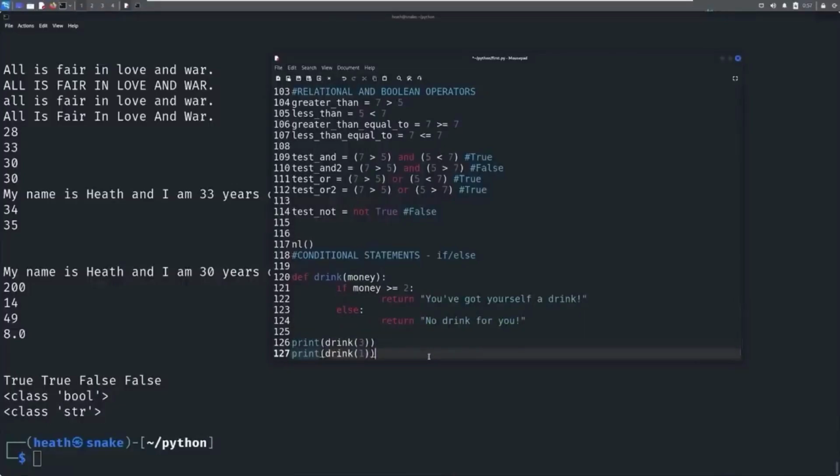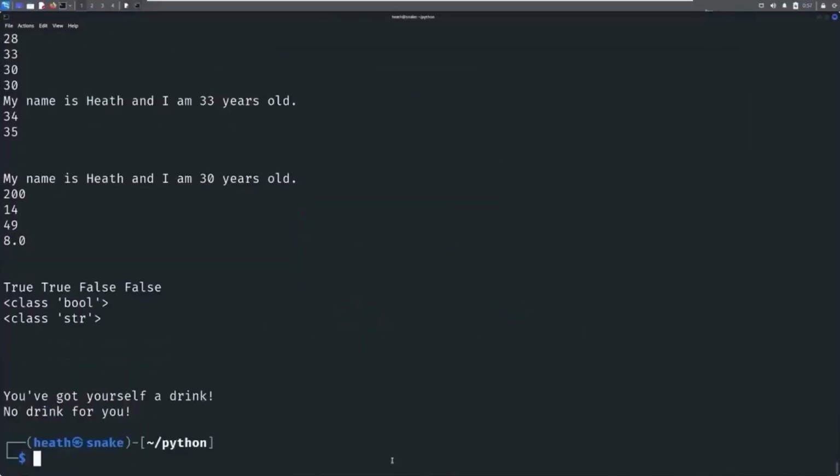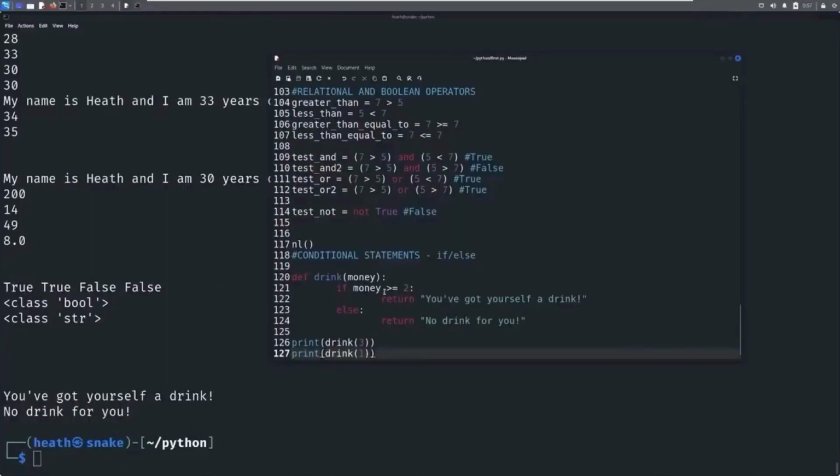So let's save that. You've got yourself a drink when we print out $3 because we had enough money. Here you can see with $1 we did not have enough money, thus no drink for us.